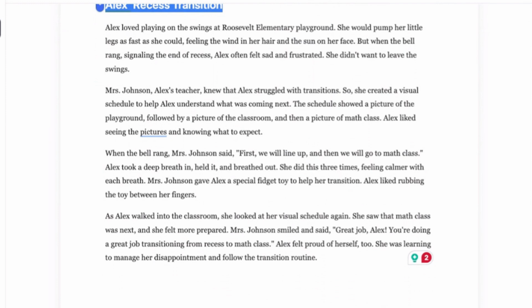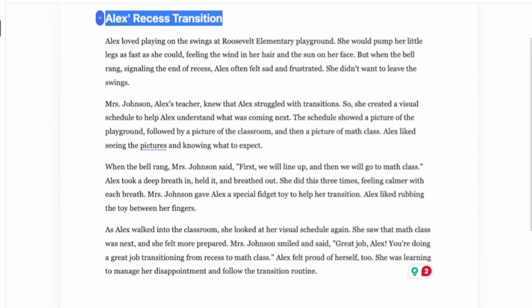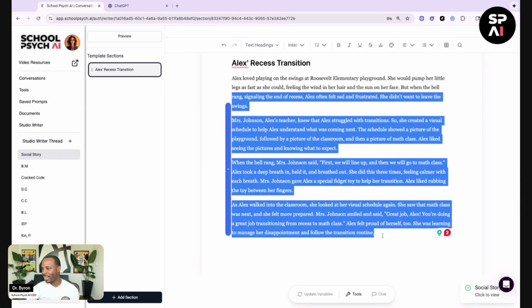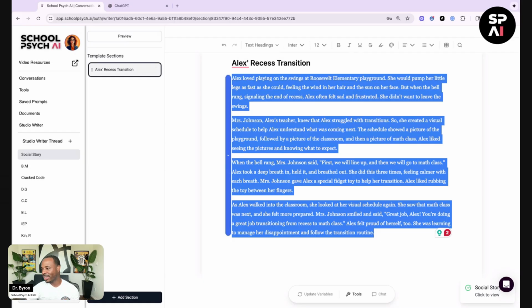Alex loved playing on the swings at Roosevelt Elementary Playground. She would pump her little legs as fast as she could, feeling the wind in her hair and the sun on her face. But when the bell rang, signaling the end of recess, Alex often felt sad, frustrated. She didn't want to leave the swings. What a social story. All right. Read through. It's very short. It gives you a really nice social story that you can then go and work with the student, work with the young person on, which is pretty cool.